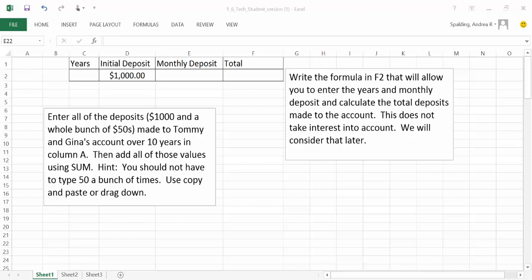We're going to do it first the long way, and then we're going to look at a shortcut using a formula and reference cell values. Here we are asked to start with an initial amount, an initial deposit of $1,000. In column A, we are going to find out the total after 10 years, and we're going to do it the long way. So every month for 10 years, a $50 deposit is made. So we know that a $50 deposit will be made every month.